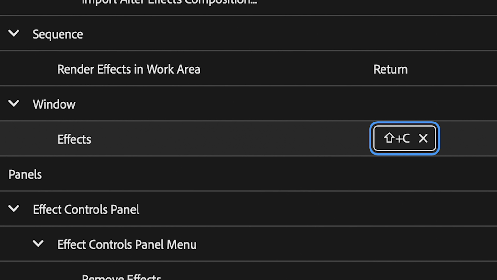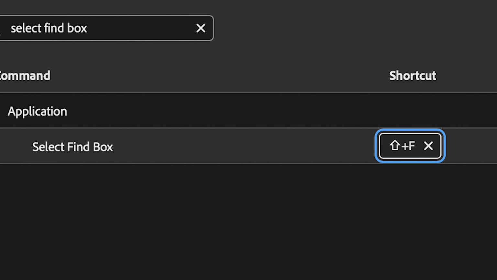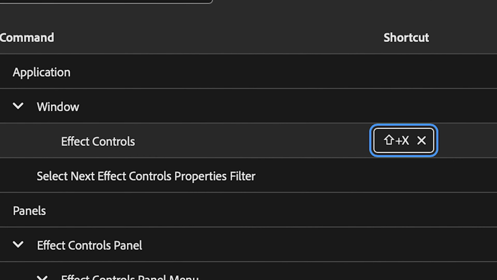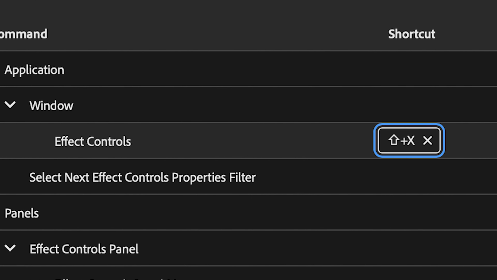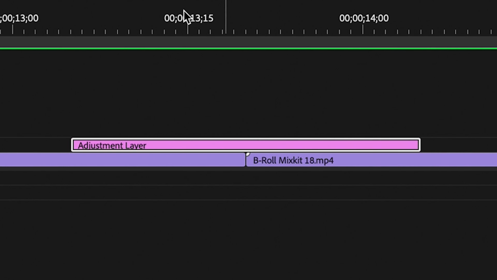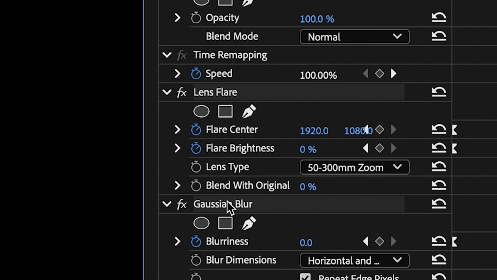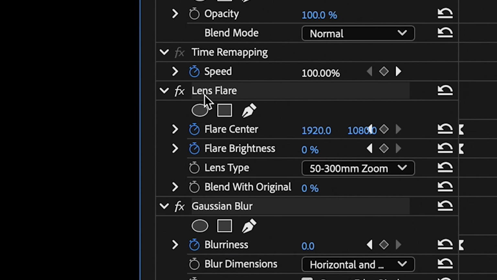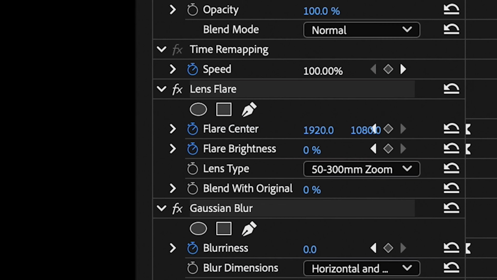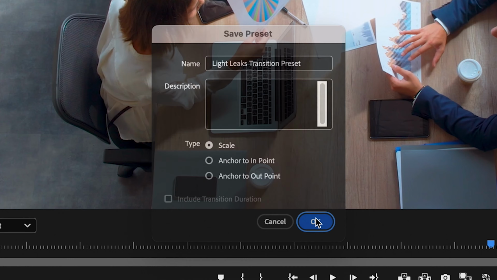Effects, Shift+C to highlight the Effects panel, select Find Box, Shift+F to highlight the search field, and Effect Controls, Shift+X to highlight the Effect Controls panel. Then, with the adjustment layer selected in your timeline, go to the Effect Controls panel again, select both the Lens Flare and the Gaussian Blur effect, right-click on any one of them, select Save Preset from the pop-up menu, rename it to Light Leaks Transition Preset, and click OK to save it.